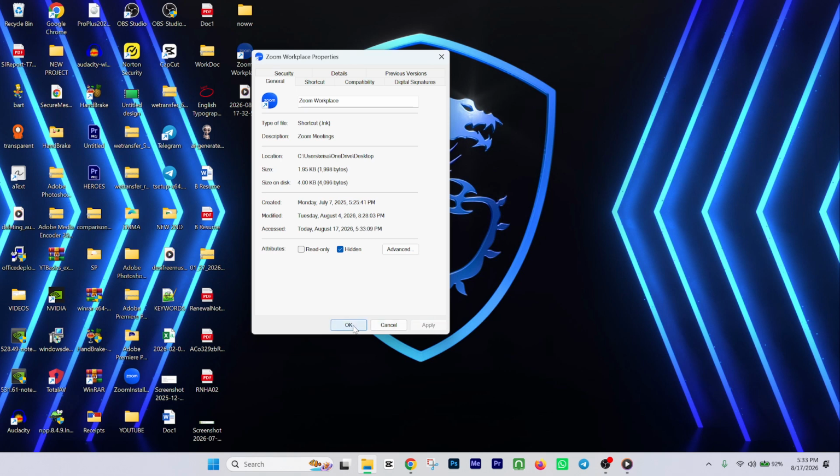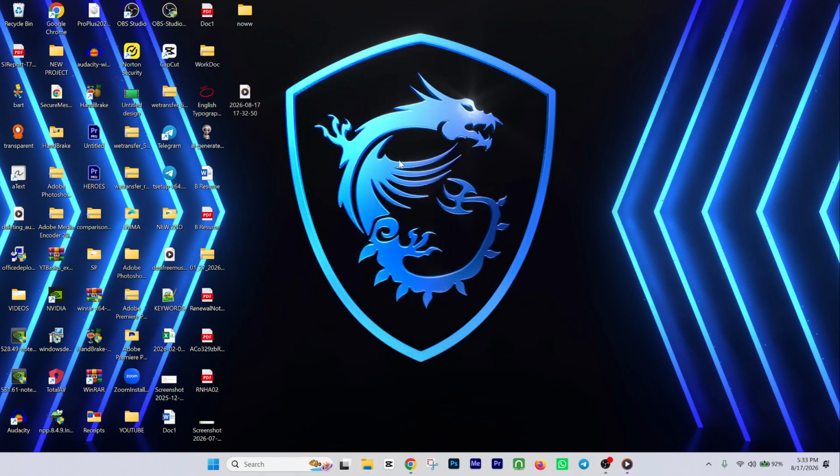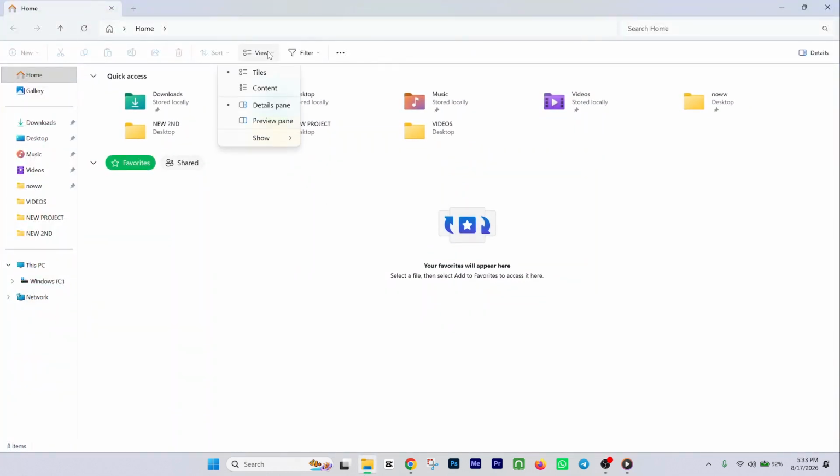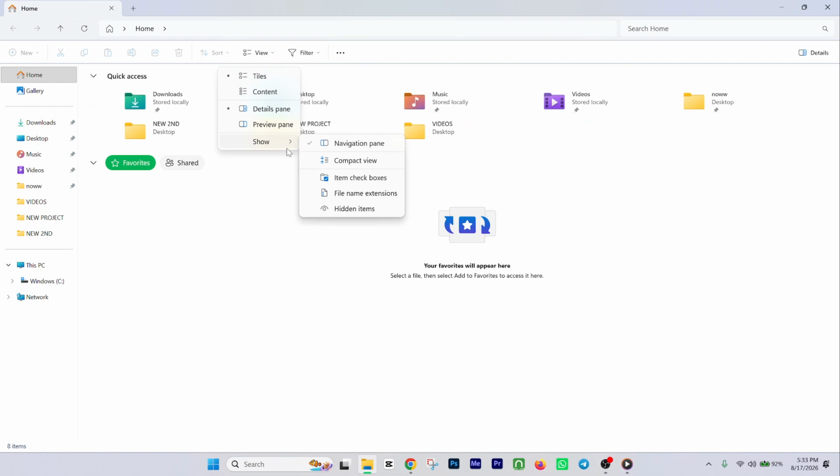As soon as you do that, the icon will no longer appear on your desktop, but it has not been deleted. It's simply hidden from view. If you want to see that hidden item again, open File Explorer. At the top, click View, then go to Show and select Hidden Items. Once that setting is turned on, hidden files and icons will become visible, including the one you just hid.